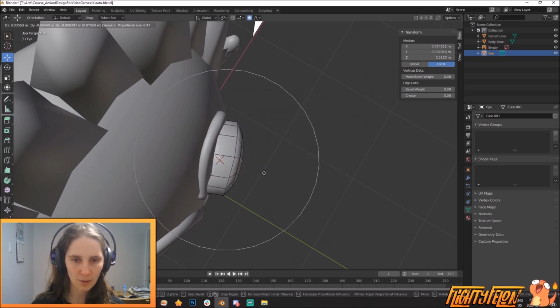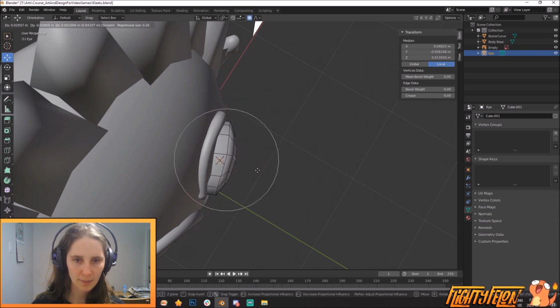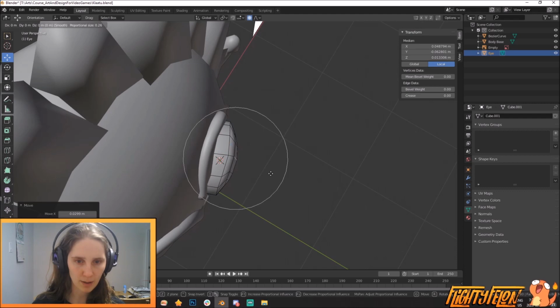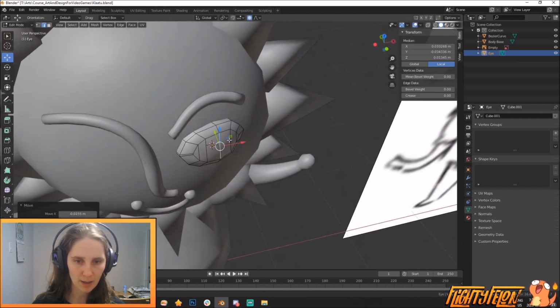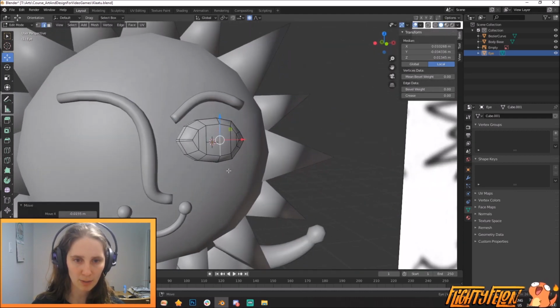So for a really kind of vague movement, there we go. Move the whole thing in with that. Nice, that's a much better shape than it was before. Perfect, okay.